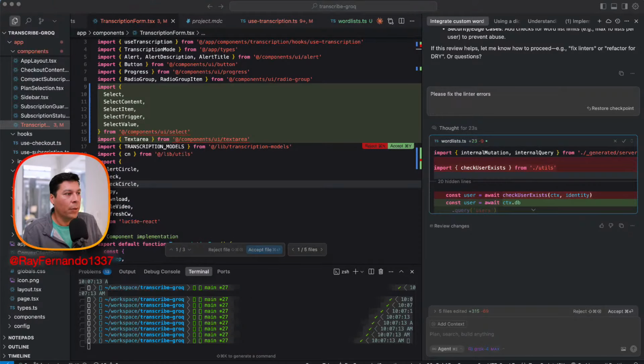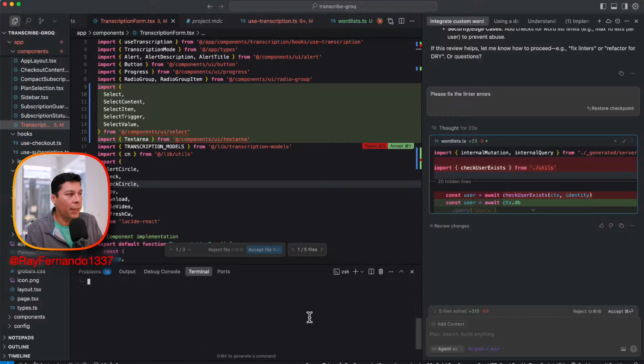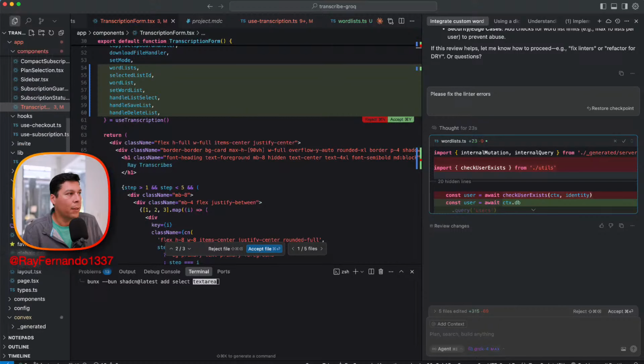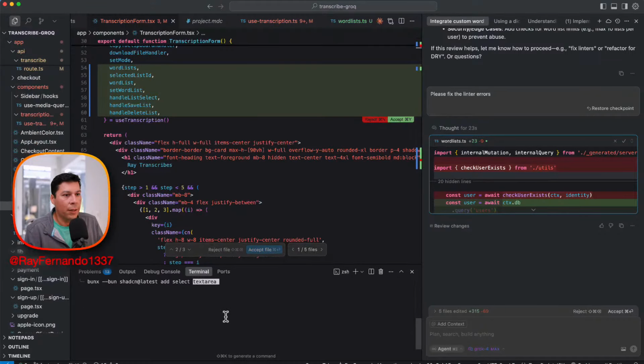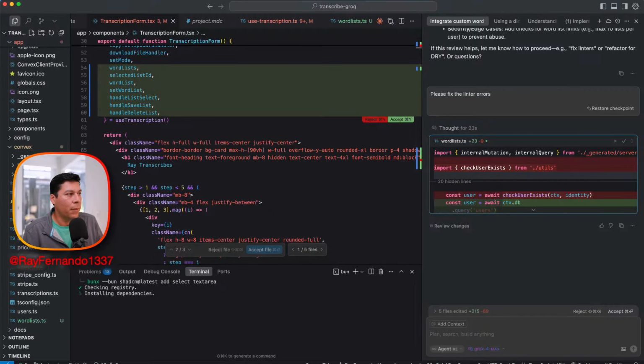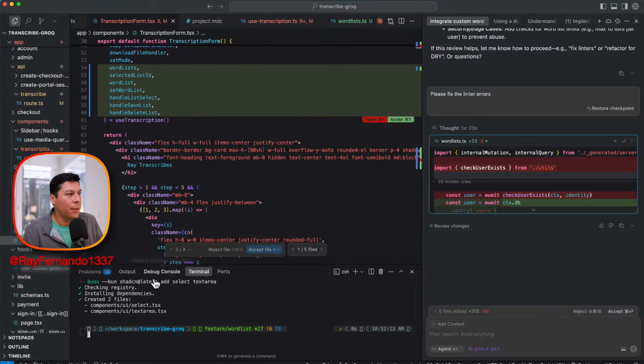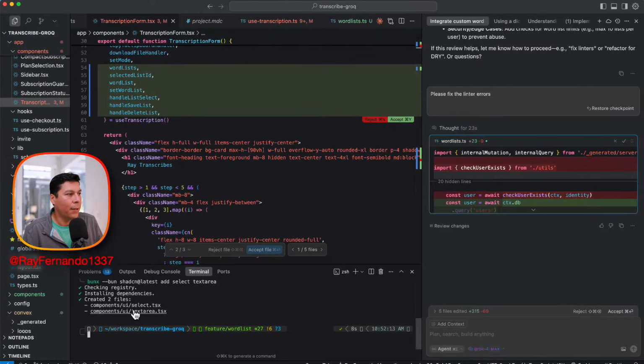So the two components that I need to install are Command K. I'm going to add select. And then the other one I need to add is text area. Whoops. And then text area. I don't think I need anything else. Right? Okay, so I'm just going to go ahead and hit this. So this should basically install it into my components for the UI on the left-hand side. Cool. Components UI, select area.